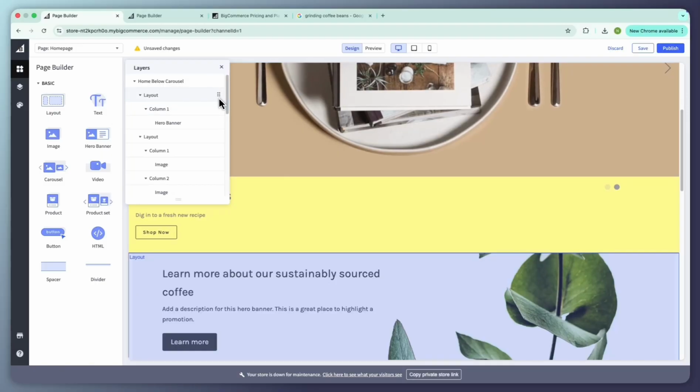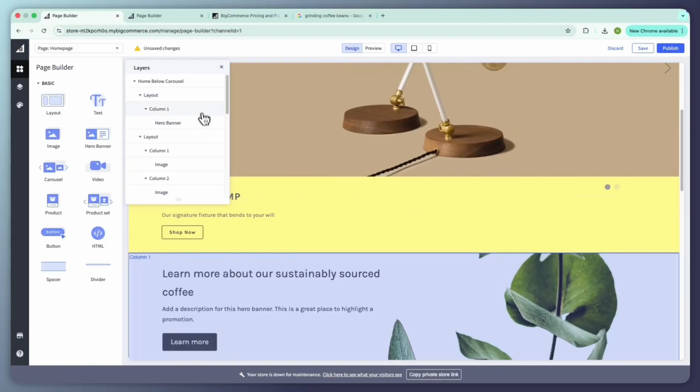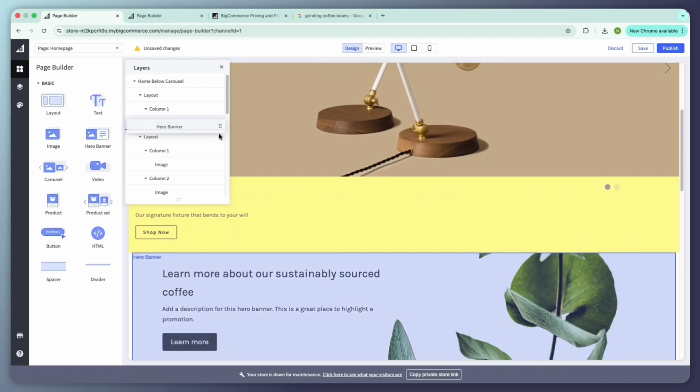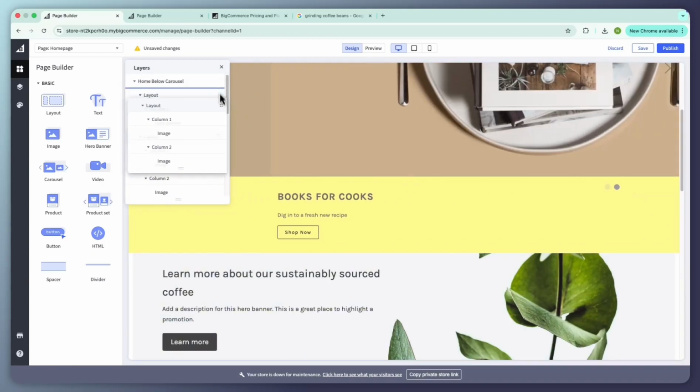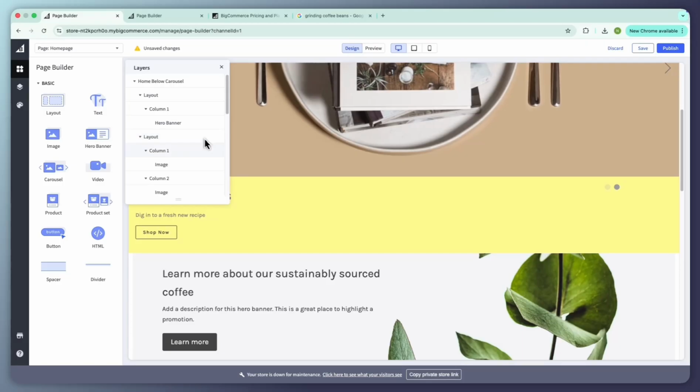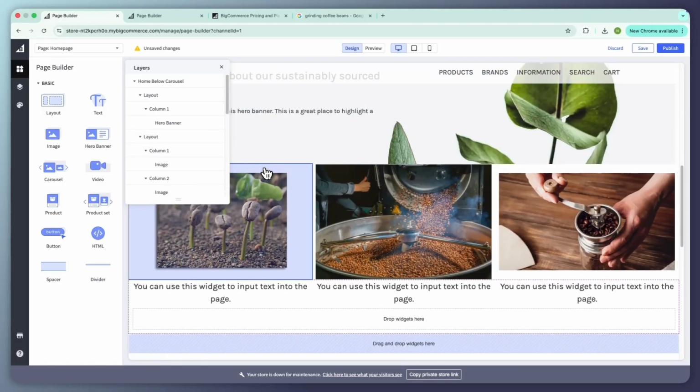I'm dragging the layouts I added so the header stays at the top and my hero and columns sit right under it. Not everything is movable, but the pieces I need to reorder are there. And that's enough to get the flow right.